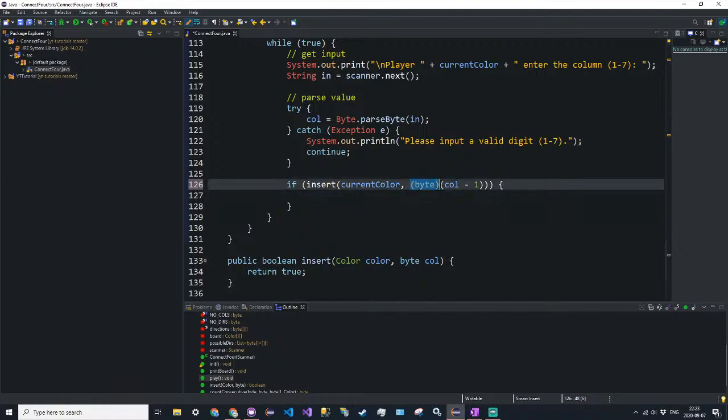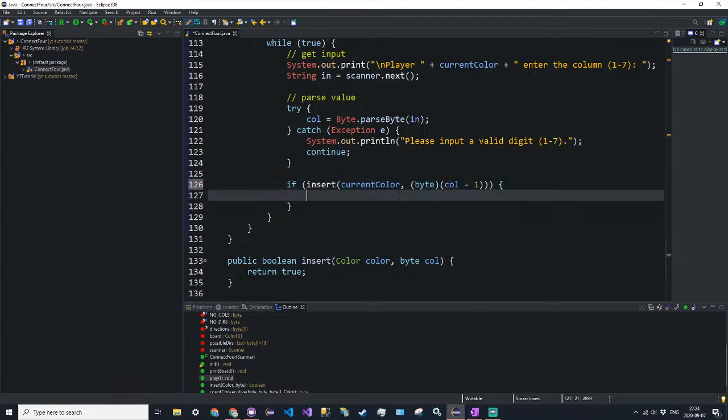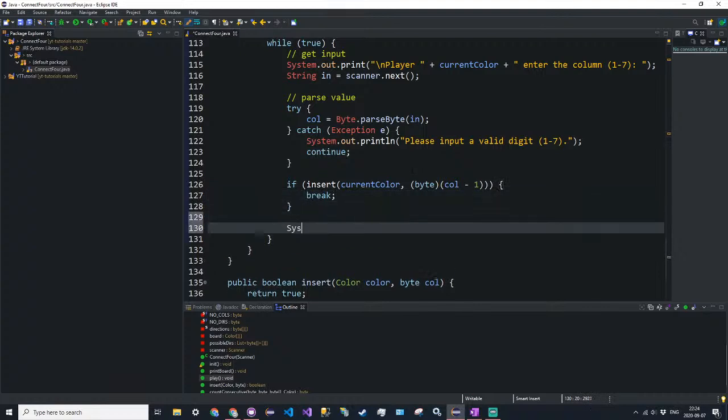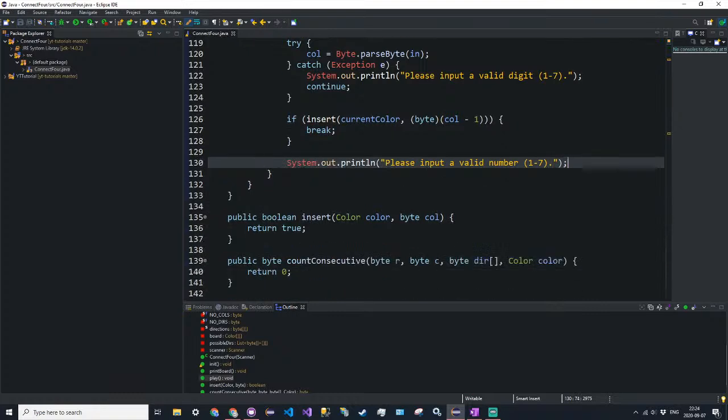And then once again, we would just want to explicitly convert to a byte, because it's a narrowing conversion from an integer. So if that passed, if it returned true, we're just going to break out of the loop. Else, we're going to System.out.println, please input a valid number, 1 to 7 or whatever. Just tell them to stop being an idiot once again, and then go back to the start of the loop. Do the same thing all over again.